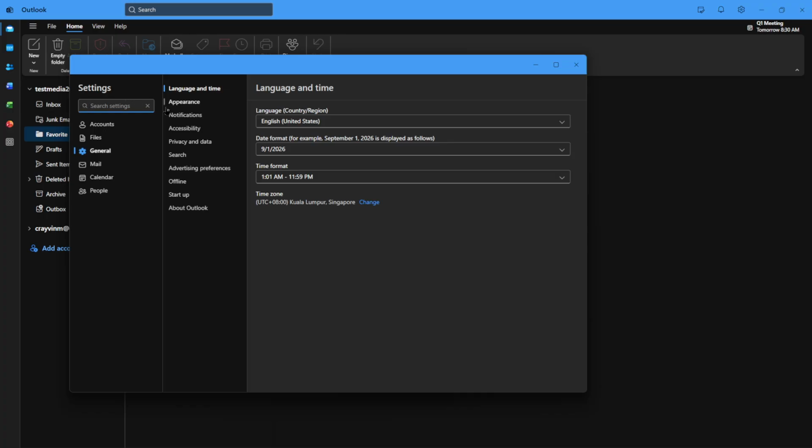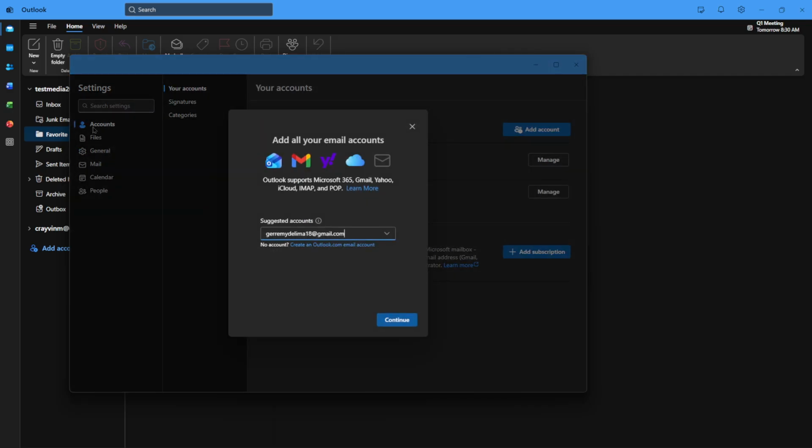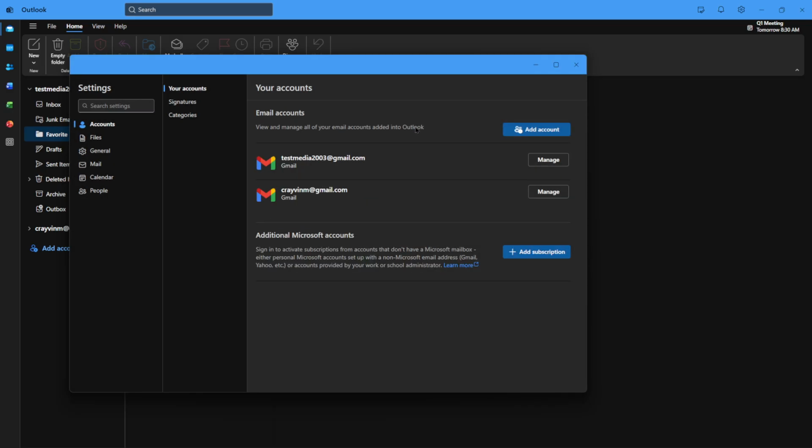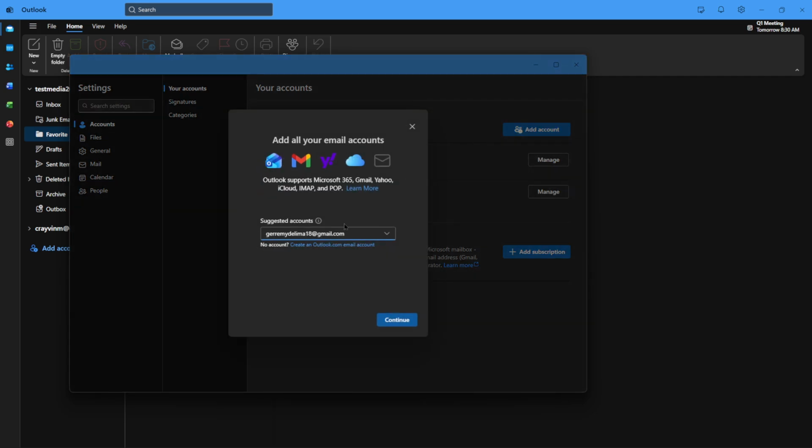Once I'm in settings, I look for the accounts section. This is where Outlook shows all the email accounts currently connected. To add a new account, I click on Add Account. As soon as I click it, a dialog box appears asking for the email address I want to add.